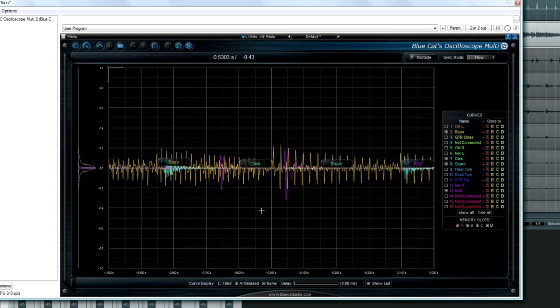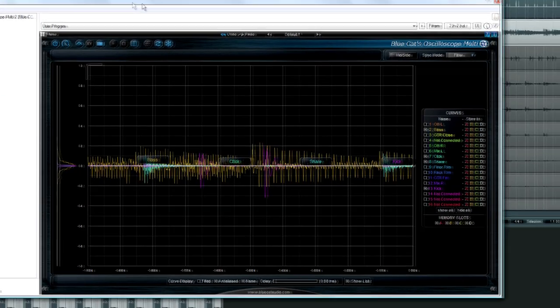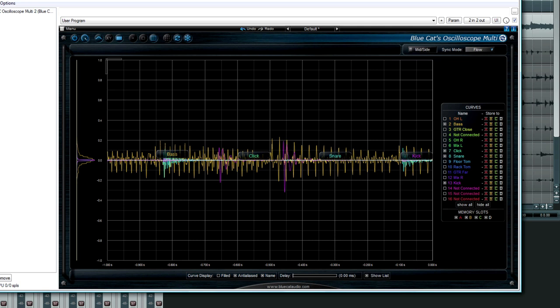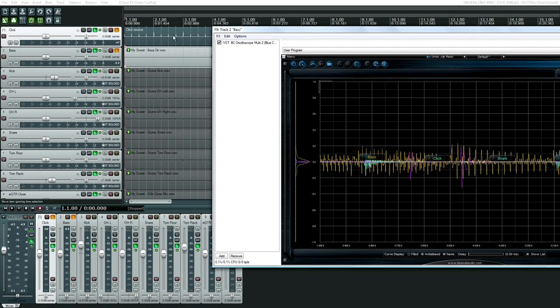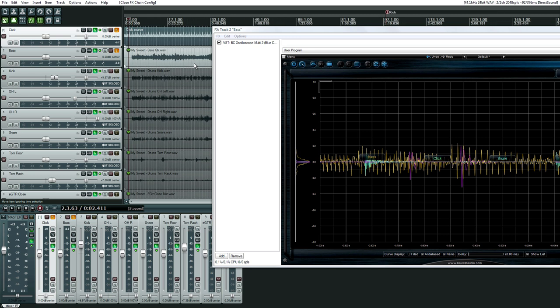Now, I could disable the other things, but I don't want to. What I want to see is, are my bass notes lining up with the click, the kick, and the snare? That's usually the three things that, if the bass guitar is off of, it'll mess the whole track up.